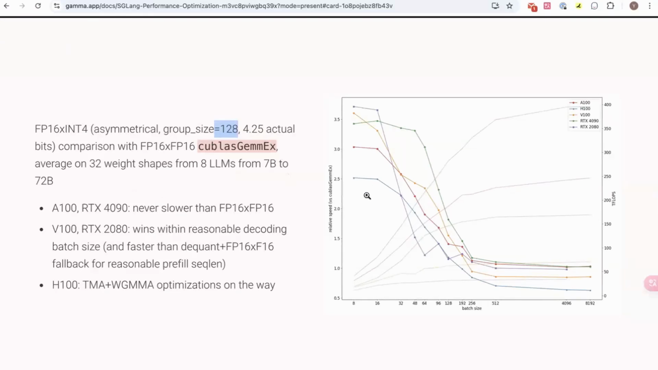And yeah, it can compare with the float16 with the cuBLAS implementation. We can see that here is the batch size, and here is the speedup compared with cuBLAS. I think these lines with dots are for this, and these lines are for the TFLOPS. We can see from the chart that when the batch size is less than 256, most of this is even faster than cuBLAS.